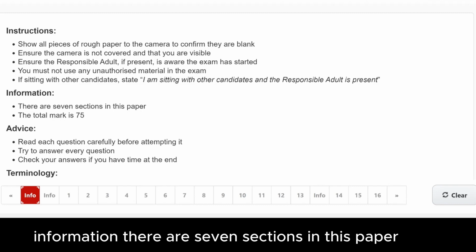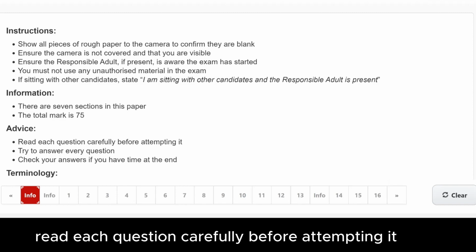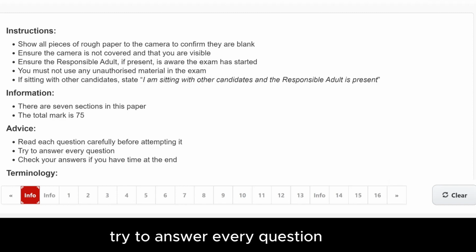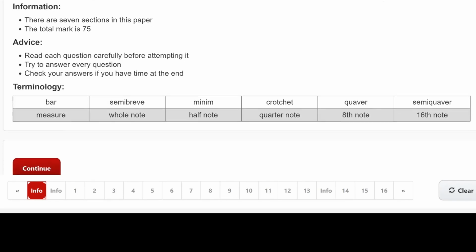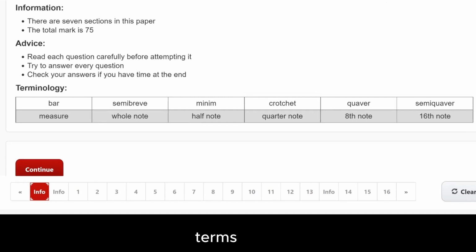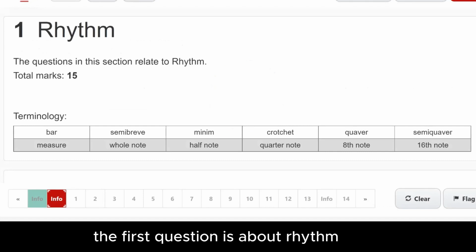Information. There are 7 sections in this paper. The total mark is 75. Read each question carefully before attempting it. Try to answer every question. Check your answers if you have time at the end. Terminology using UK or US terms are written here. Now click Continue. The first question is about rhythm.